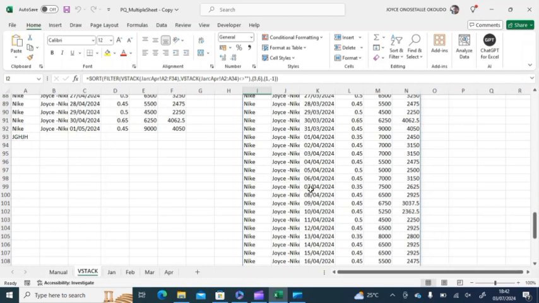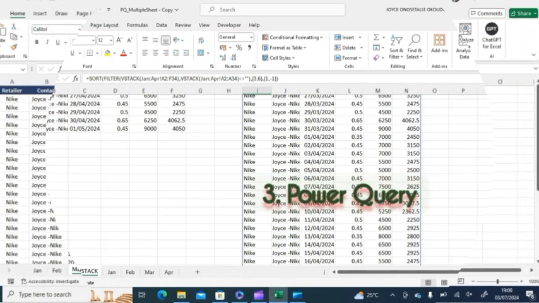So that is why VSTACK is important. You don't need to manually type in your records or copy and paste them. You just put in the file, and it automatically adds more records for you. So without wasting much time, let's go into how we can use Power Query.